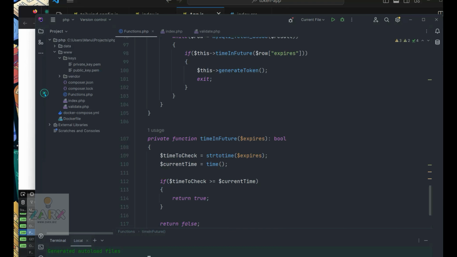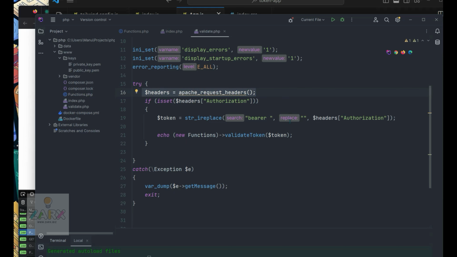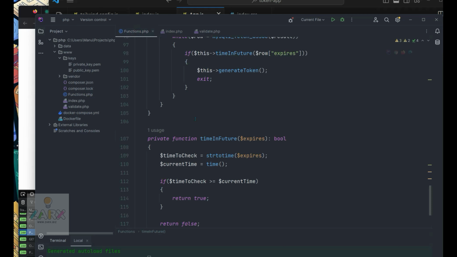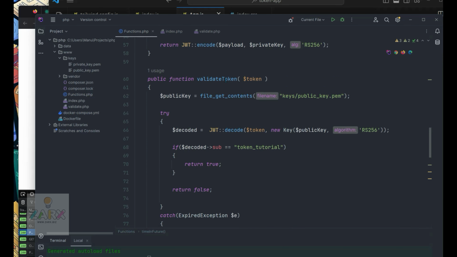So if I go back to the PHP, in validate.php, we are getting the header, we got the token, and we pass the token to our function. So whatever will be returned will be echoed and returned back to the front end. Inside this validate token, when you go inside it, here is the whole magic happening.